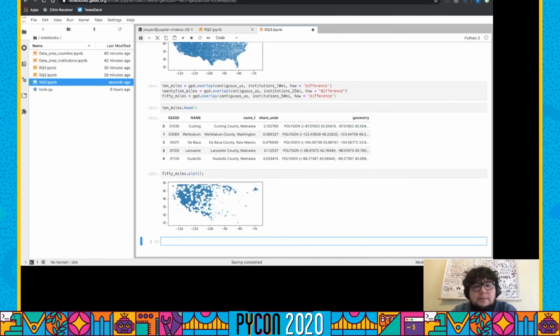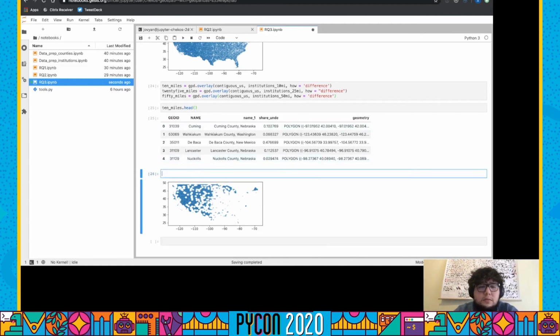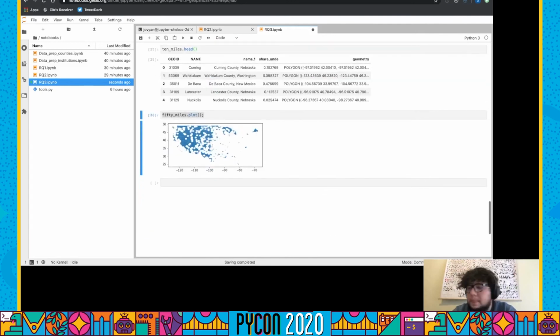And what we want to do is use this, just make it a little prettier so we can see, for example, the share underrepresented more visually, so it makes sense, so we can visually make sense of what areas are being left out, right? So we're going to do the 10 miles plot. The hue is going to be share under because it cuts at 10.